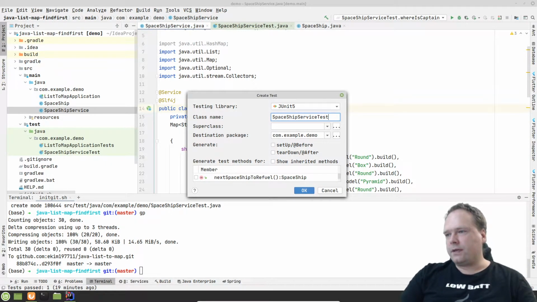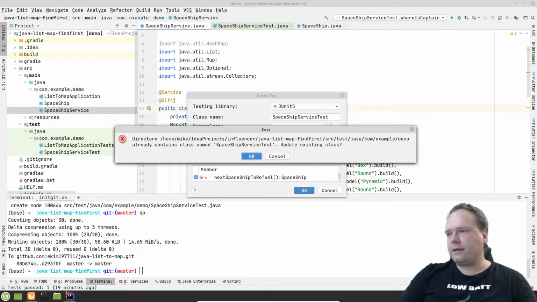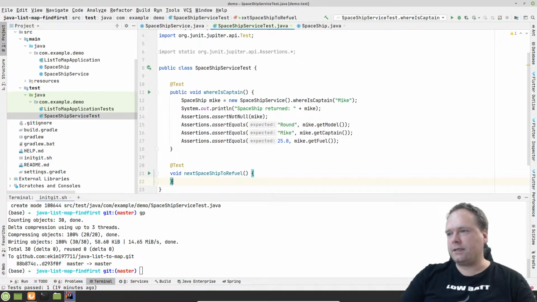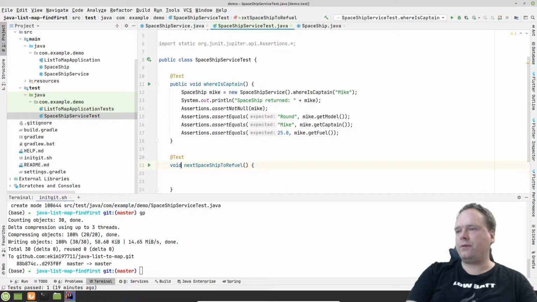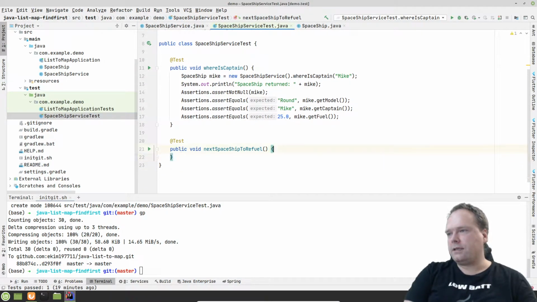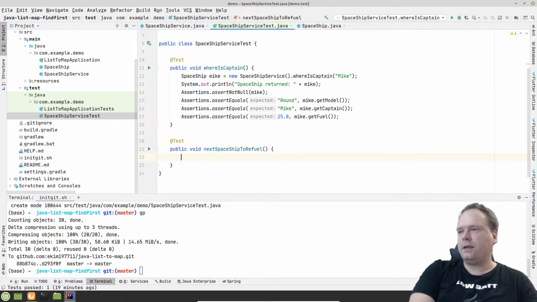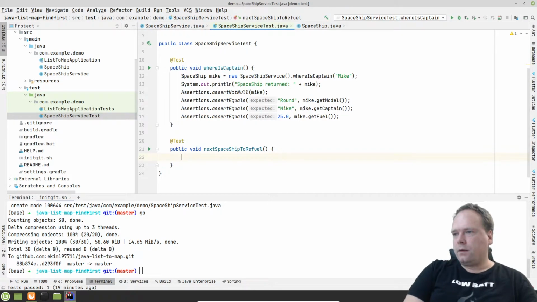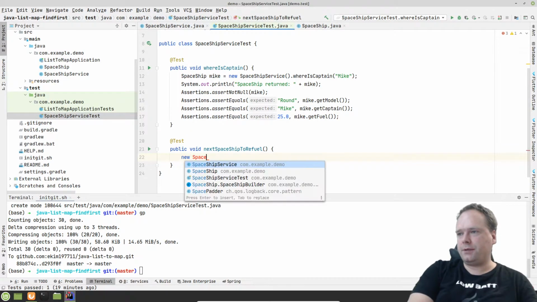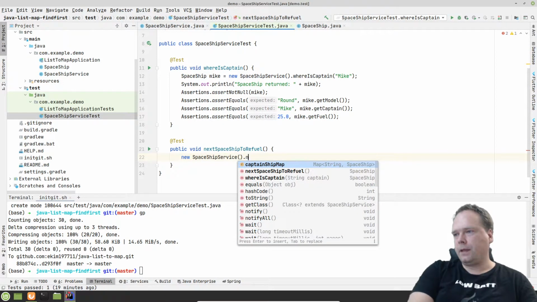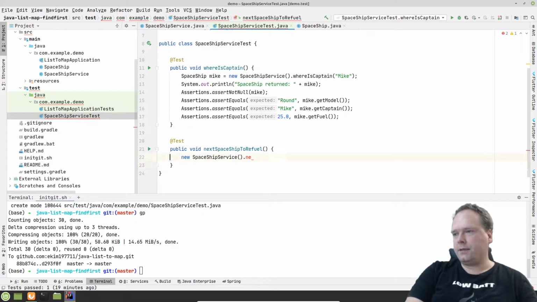Then we can say we want next spaceship. I'll just add that right there. Next, it already exists, that's fine. Next spaceship to refuel, and I like my methods public right here. I actually think that it's needed. I don't know why, IntelliJ always makes them default scope. Next spaceship to refuel, new spaceship service like this, give me a spaceship, next ship to refuel.